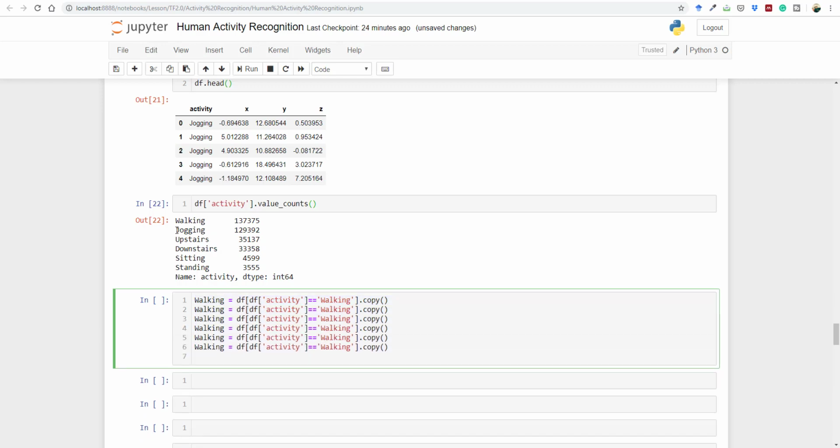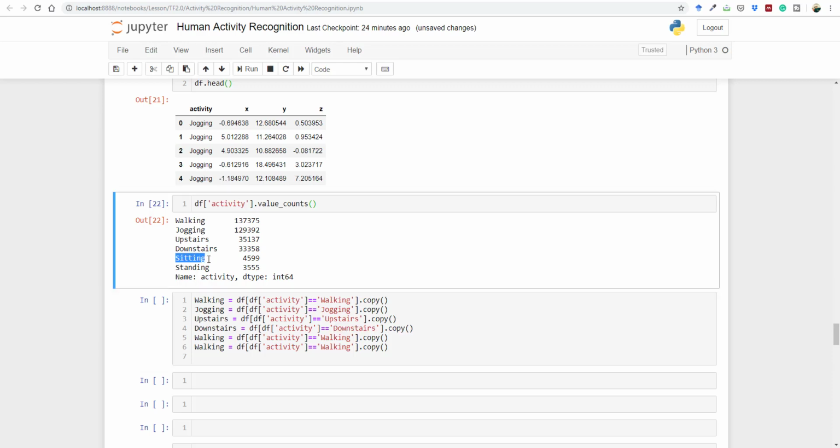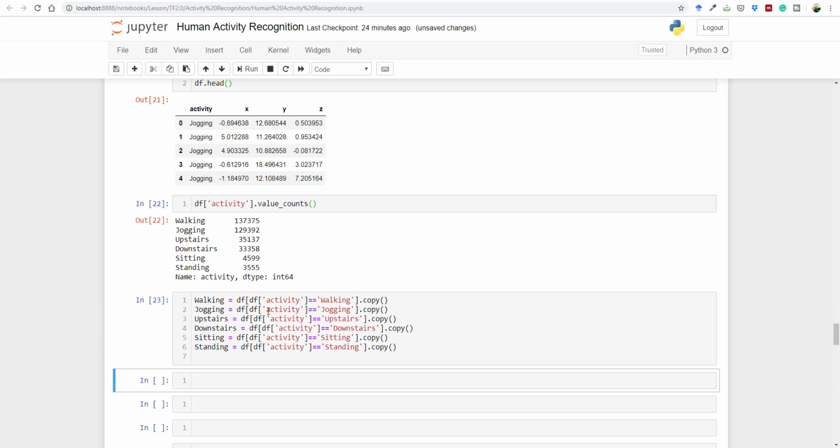Similarly we can do it for all the others as well, like we can do it for jogging. So we can just copy jogging here and jogging here, and then similarly we can do it for upstairs as well. So here we have upstairs and here we have upstairs, and similarly we can do it for downstairs. So here we have downstairs, and then here we have sitting, then we have sitting, and then finally we have standing. So for standing we can do this as well. All right, so with this we have got these 6 different data frames.